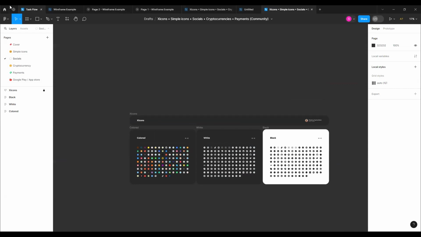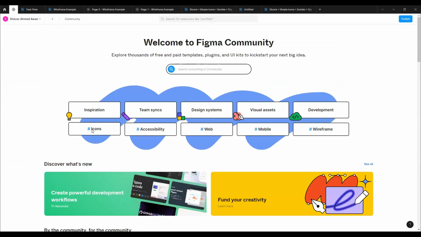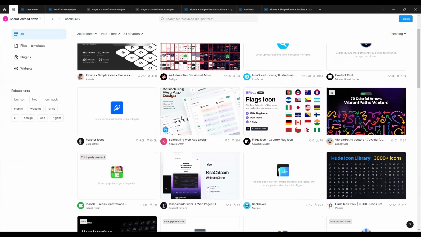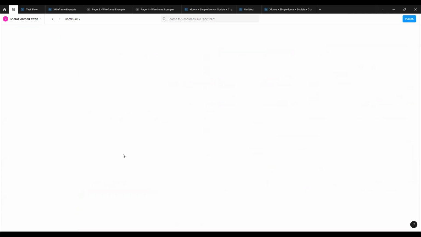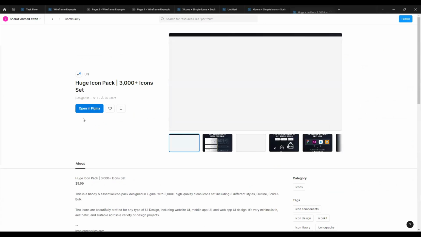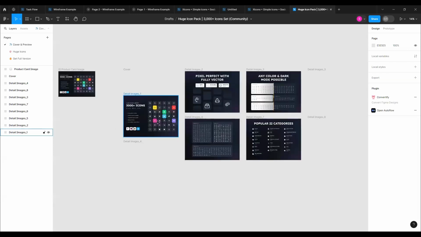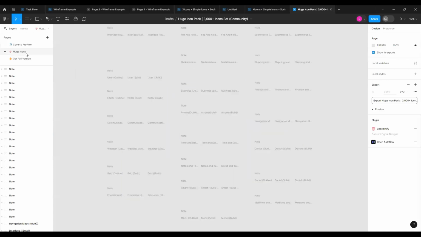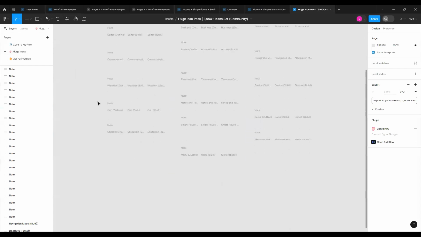The method I told you is that you go to home, explore community, and select icons, and you can get many icons here. You need to check where I can get colorful icons. For example, it seems to have some colorful icons, and if I open it in Figma, then maybe we can find some colorful icons here. So there are a lot of icons here.